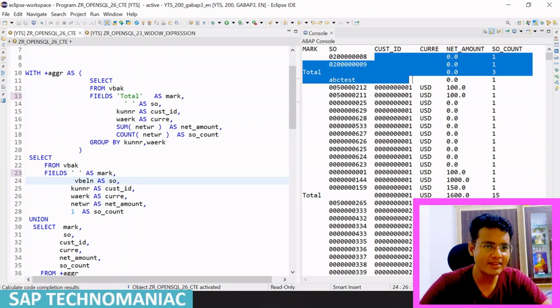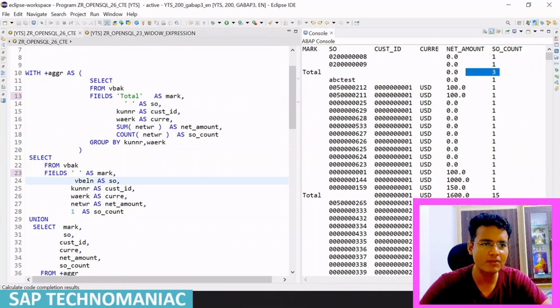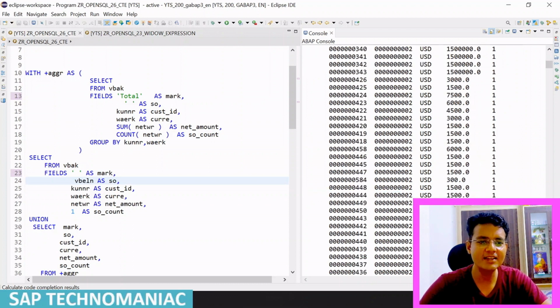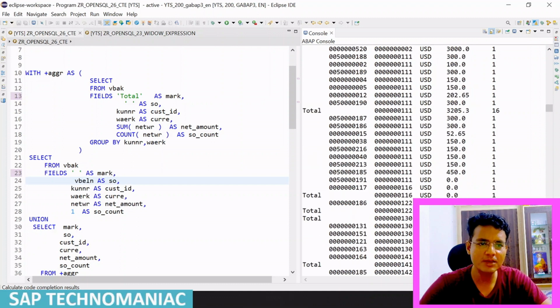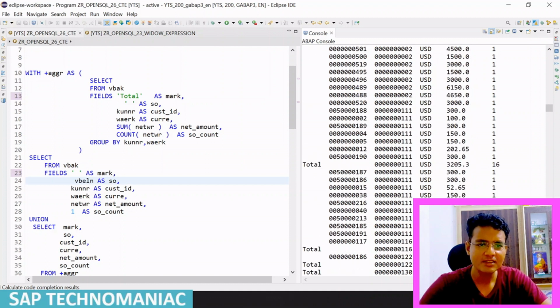For blank customers, what is the total number and how many sales orders are there? And for this customer number 1, what is the total number of sales orders and what is the total amount? I have added it below this line. I did the same for customer number 2 as well. So for customer number 2, how many entries are there?